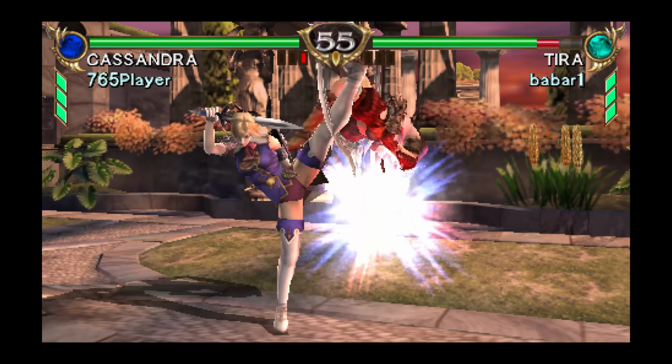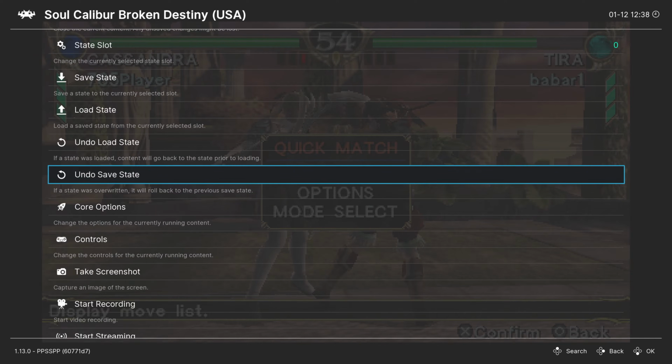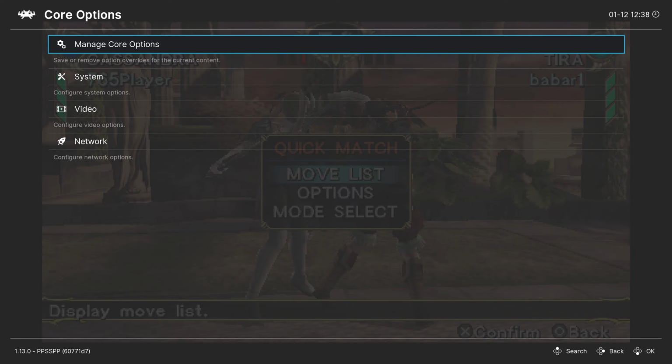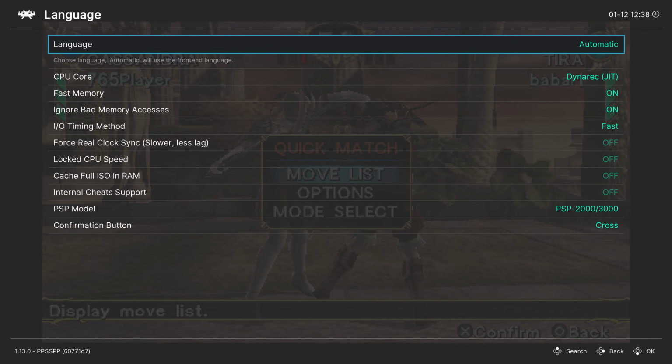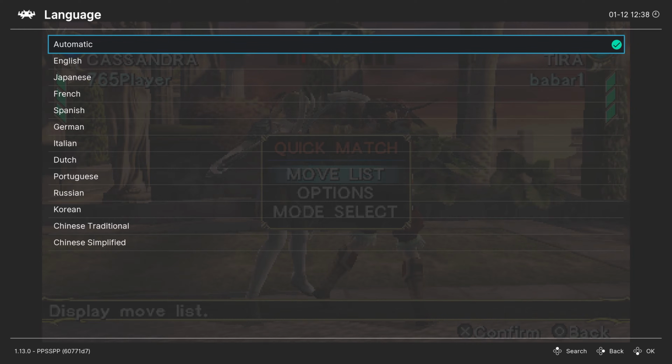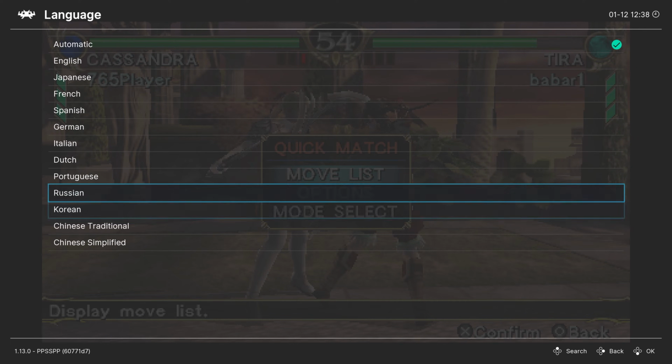So, to access your core options, press F1 on your keyboard or the guide button on a controller to access the quick menu. And then from here, scroll down to Core Options. So our first set of options are in the System tab here. So first up, Language. Automatic should work for most people by default, but if it doesn't, you can change your PSP's emulated language right here.